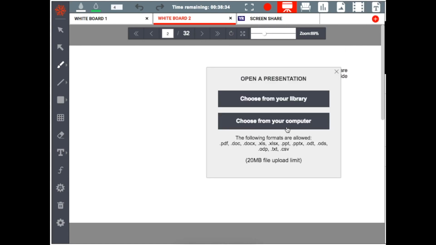Similarly, you can also upload a document from your local computer. These are the supported formats. It supports PDF, docx, Excel sheets, PowerPoint, text files, and CSV files. And 20 MB is the maximum upload limit for the documents.